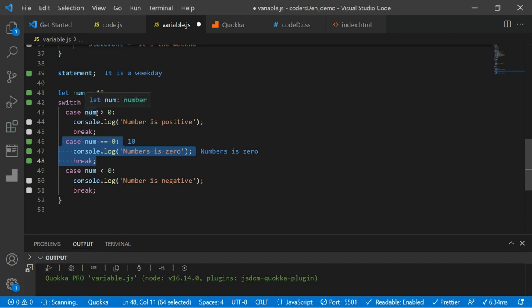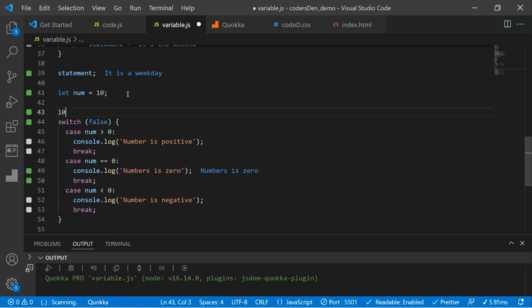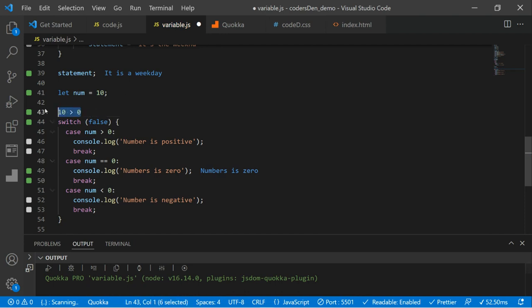Now, let me ask you again. I asked you if 10 was greater than 0, and you said yes, it is true. Then it goes to the switch case value, and the switch case value is false. But this is true. That means this statement is actually not true for what we have here. Because 10 is greater than 0. Let me just write it down so that nobody will be confused. 10 is greater than 0. That is true.